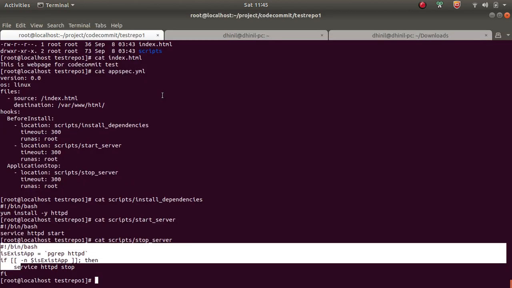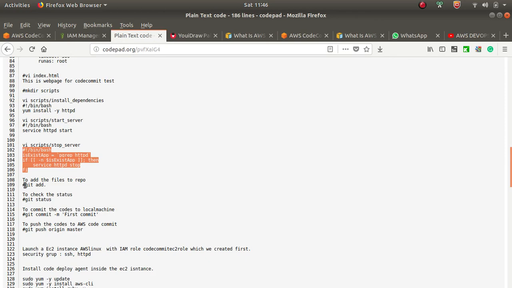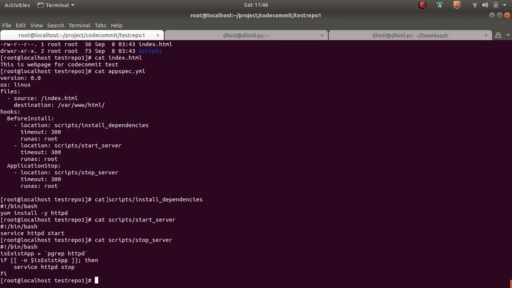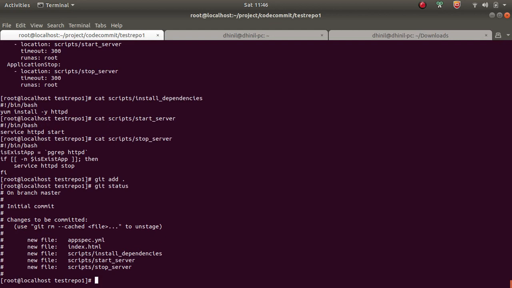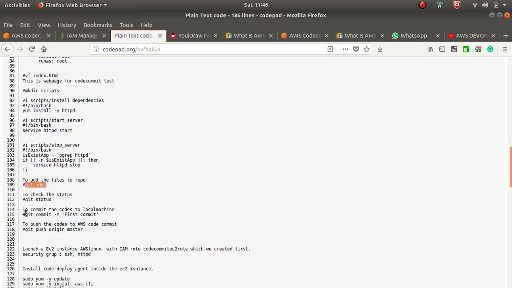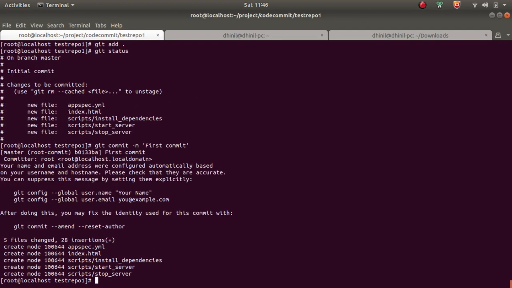So in order to push, we first need certain things. We first need to add these files to the git local repo. So first git add dot, use this command to add, then check the status using the git status command. Yeah, all files are added. Then we need to commit this code, use this command to commit the code.